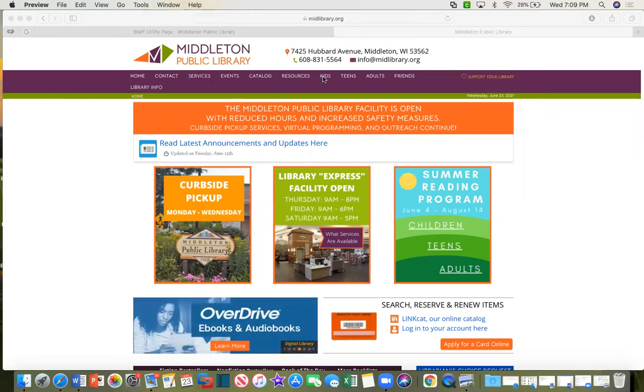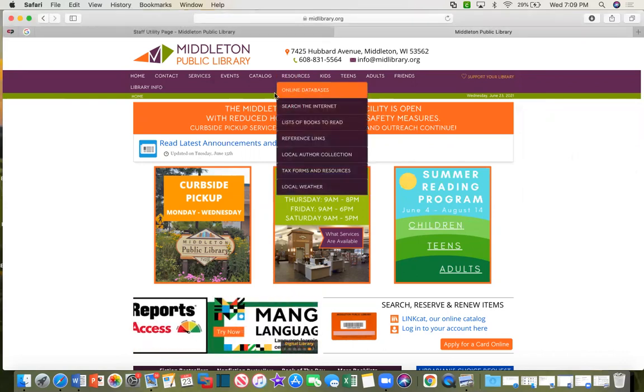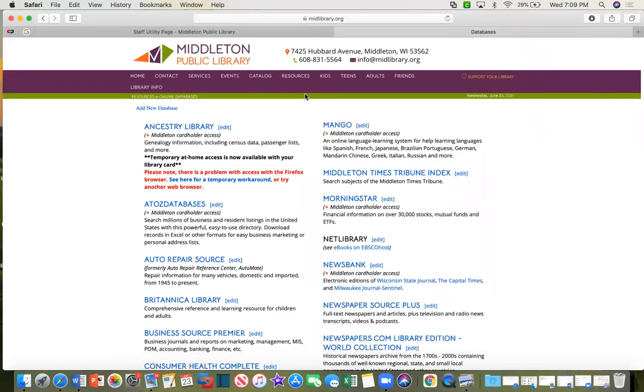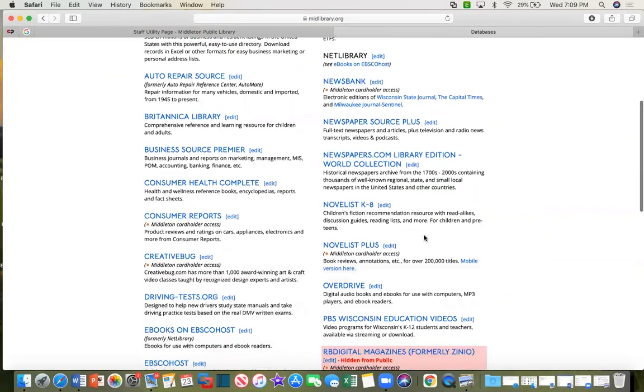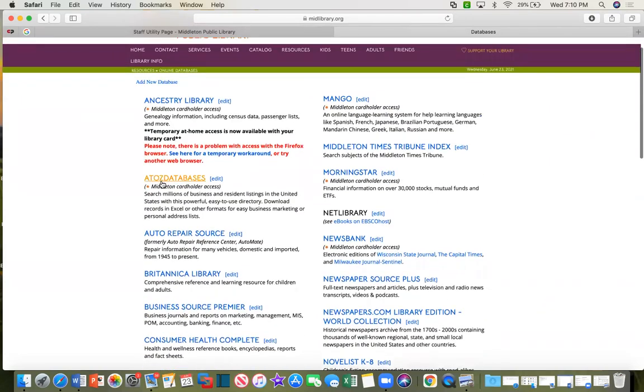To get there, you start at our homepage. So it's midlibrary.org. And then you go to our resources tab. And then you would want to select online databases. Here we have our whole list. Right at the beginning here, since it's alphabetical, is A to Z databases. There is also the Reference Solutions, which used to be Reference USA. That is a very similar service to this. So tonight we're just looking at A to Z databases, but if you're used to that service, that is also there for you. But it's very, very similar.